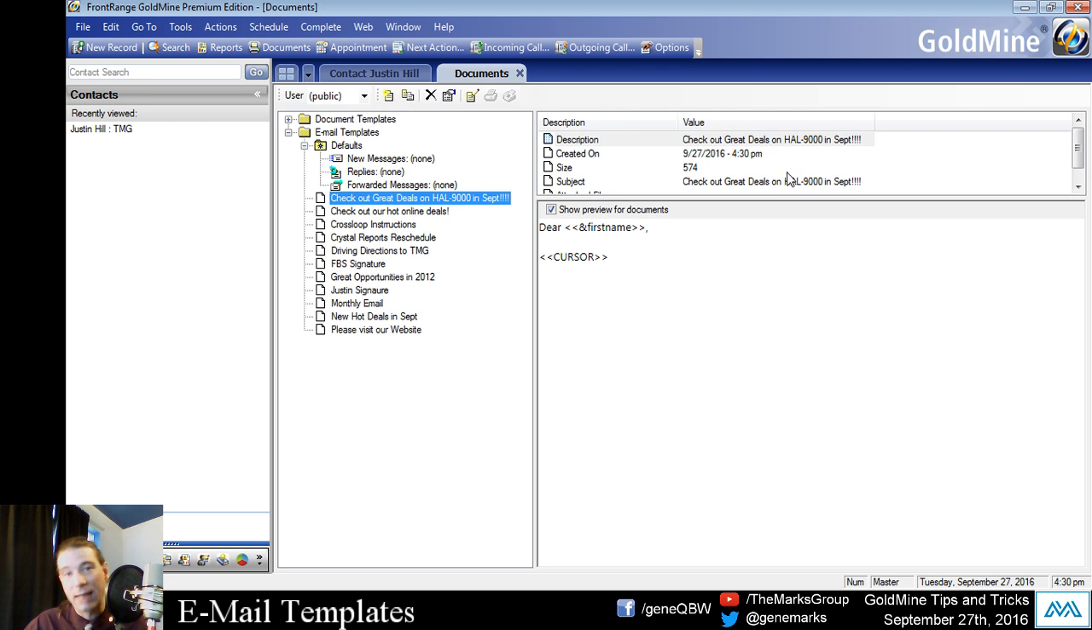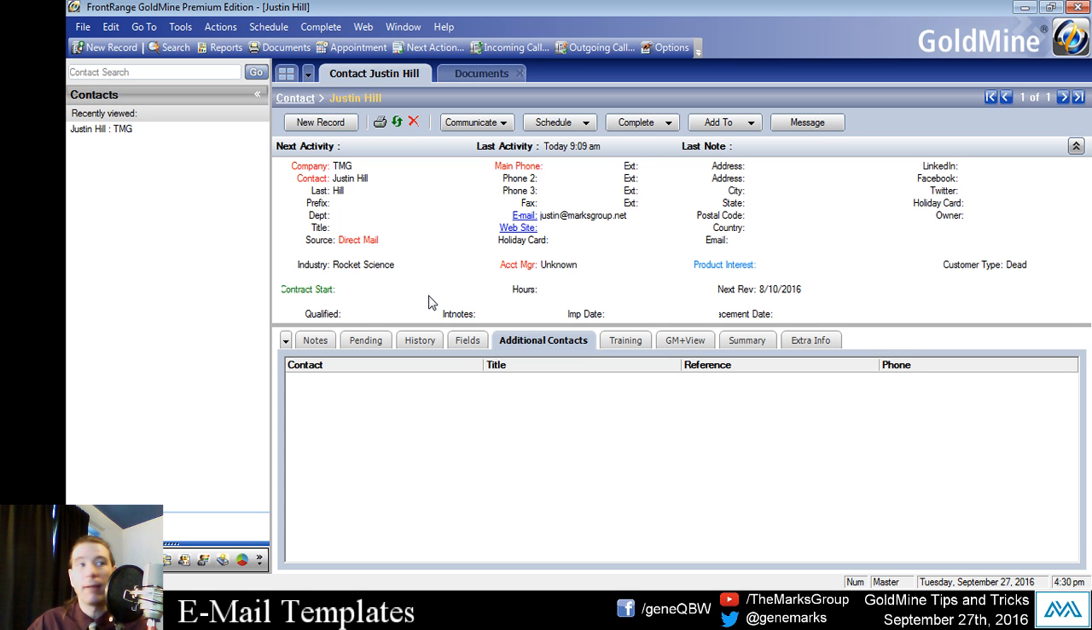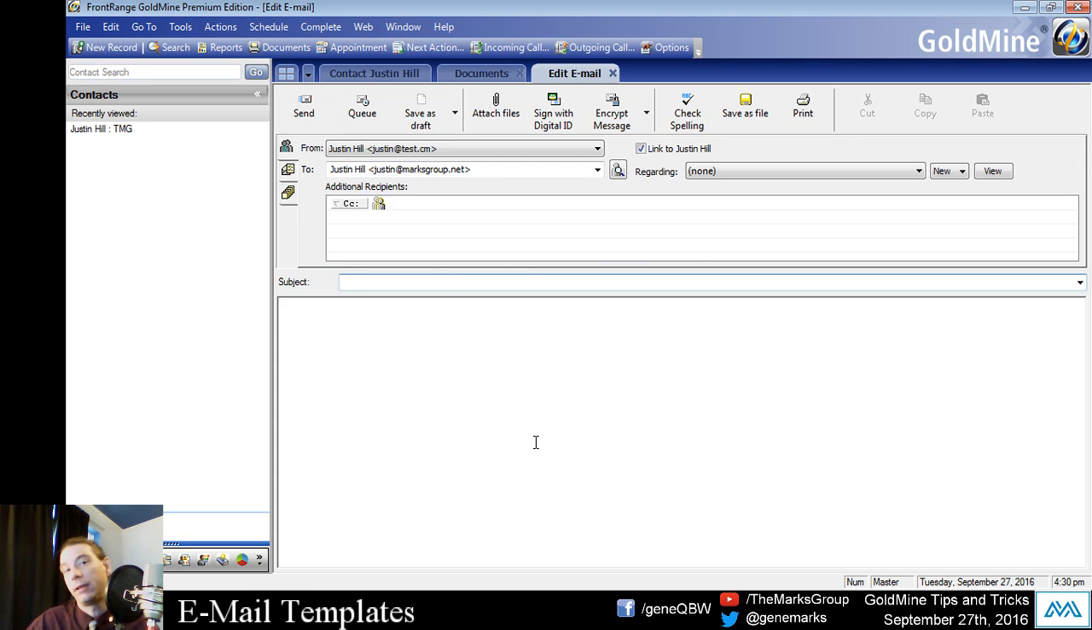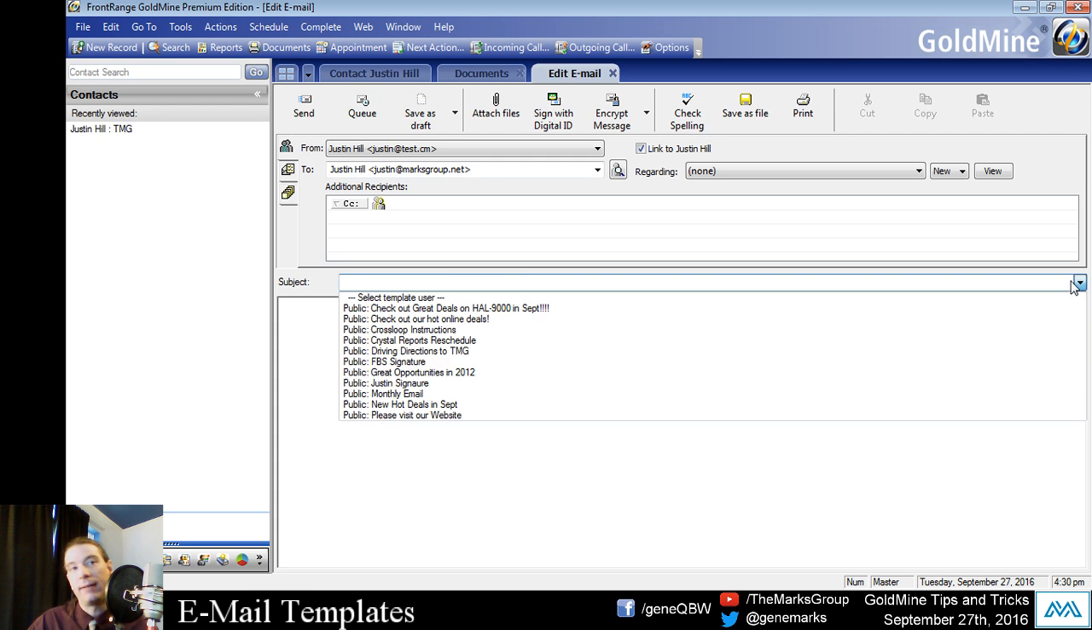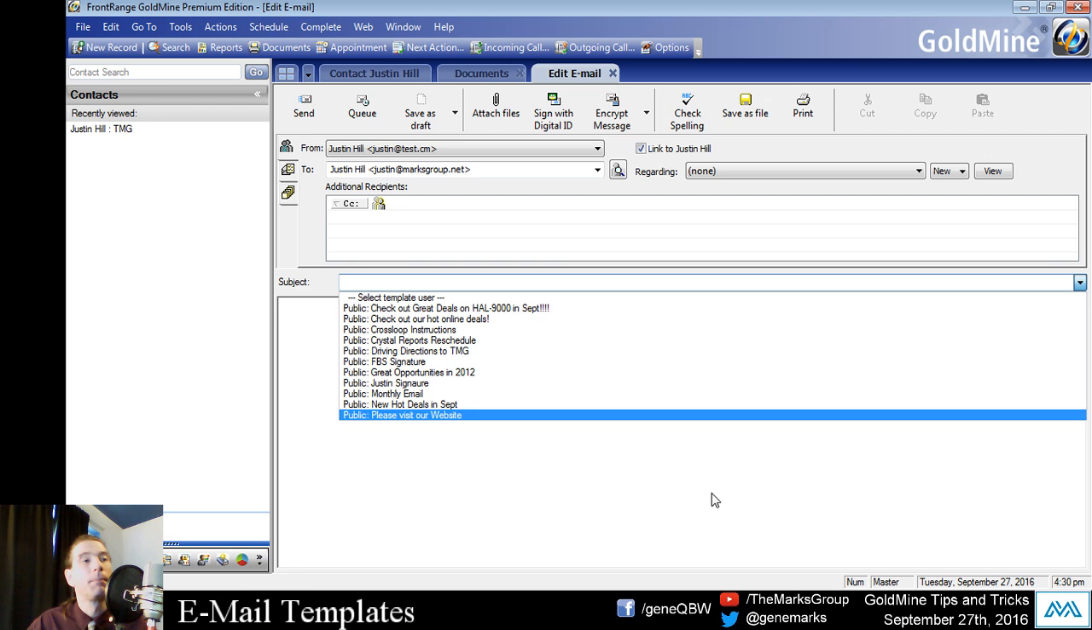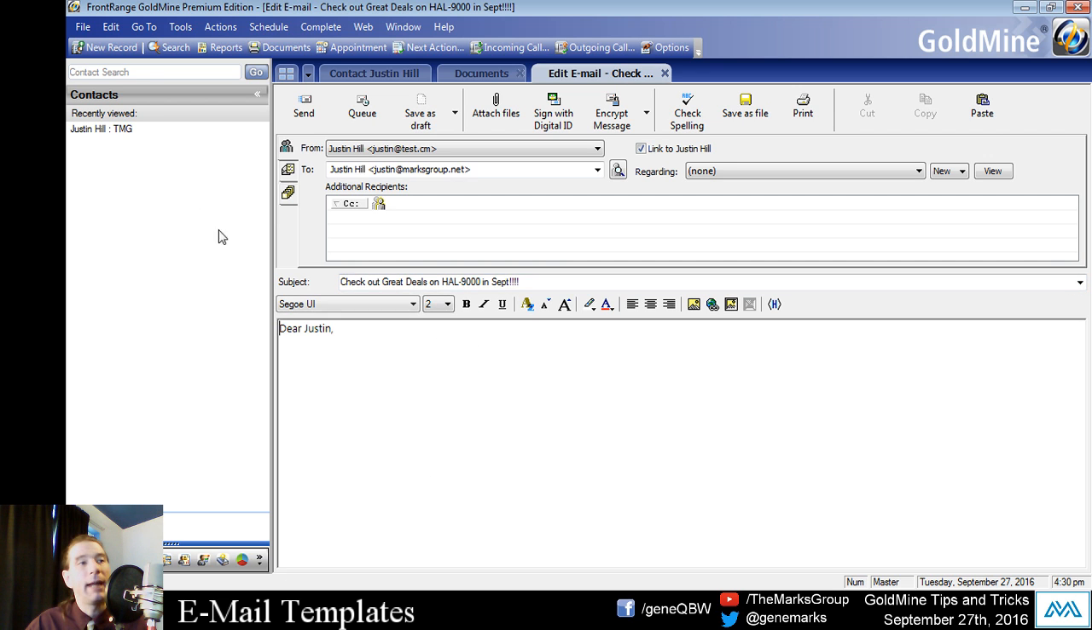To test this template, super easy. We go to any record at all with an email address. And if we go to start making an email to that record, we're going to grab that template from our subject dropdown. And there it is. And when we select it, it's going to grab all of the current values that it should grab from the currently selected contact record. Remember, GoldMine is like always obsessed with that current contact record? Well, here it is again. This is a great way to test the output of a template before you queue it up for a couple thousand people or whatever you're going to do with it.